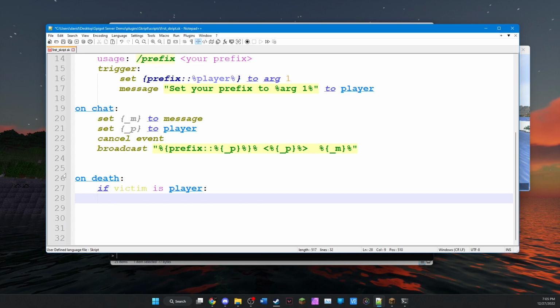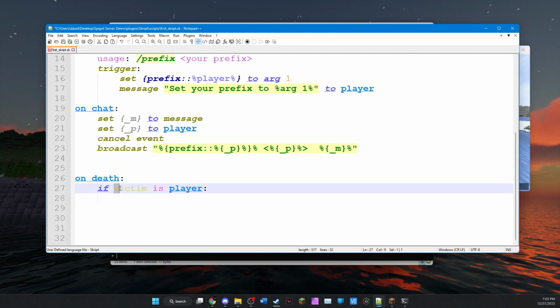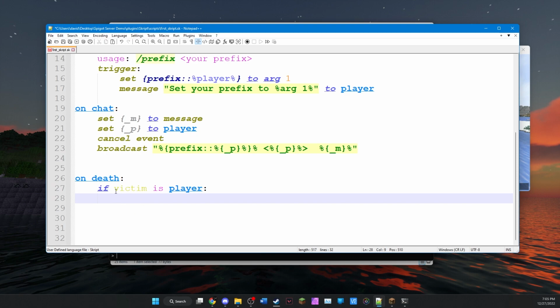Now what's interesting about the onDeath event, and also the onDamage event, which we haven't gotten to yet, but we'll get to eventually, is it references the player that took the damage or died as the victim. So you saw that here. Anytime we want to reference that player, we use the word victim instead of player.